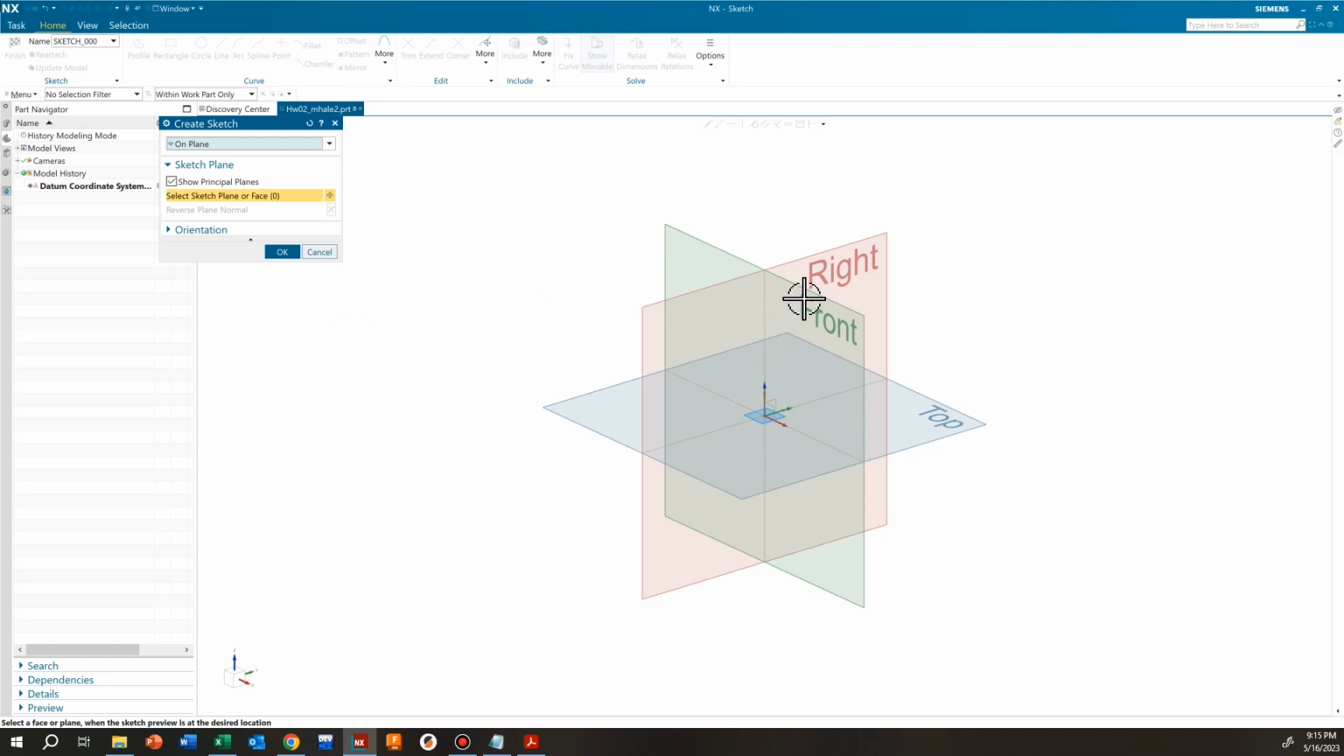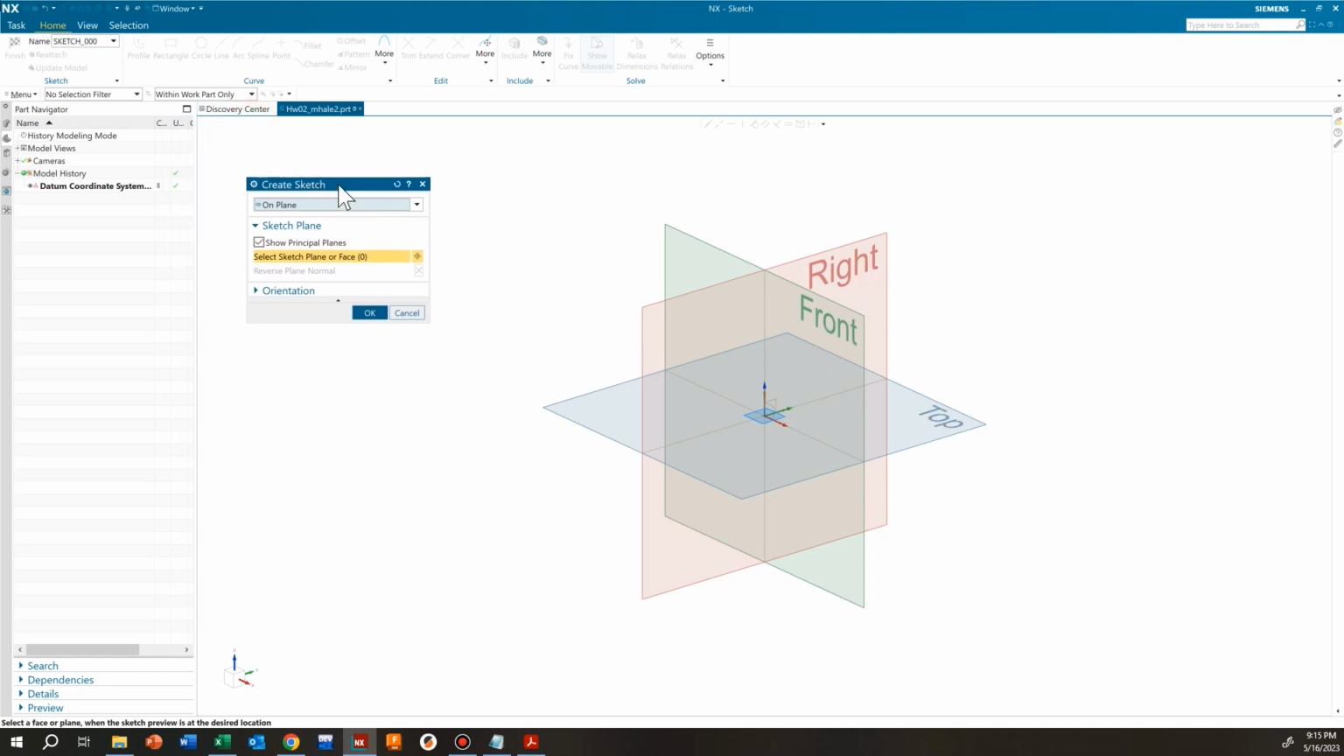And you'll see 3 planes. We've got top, right, front. And then we have this window that pops up that gives us a little bit more information. There's lots of ways that we can create a sketch. We're going to keep it simple right now. We're going to keep on plane, and we're just going to choose the top plane. See, as I come across it, it highlights. That's what we're going to select. So we want to highlight the top, and then just click with your left mouse button.